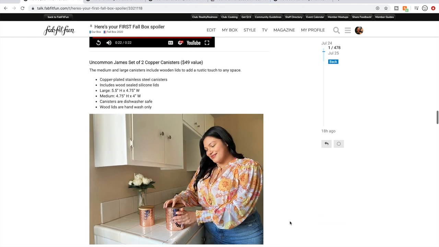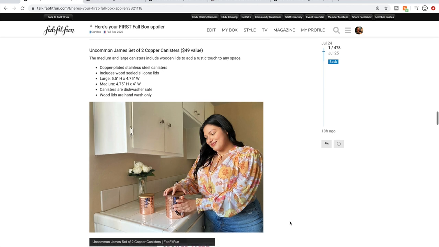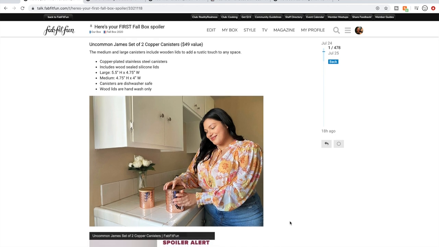Now, the Uncommon James set of two copper canisters. This is a $49 value. The medium and large canisters include wooden lids to add a rustic touch to any space. Copper-plated stainless steel canisters include wood-sealed silicone lids, large 5.5-inch height by 4.75-inch width, and the medium is 4.75-inch height by 4-inch width. Canisters are dishwasher safe, and the wood lids are hand wash only.